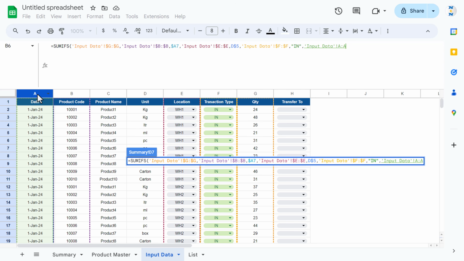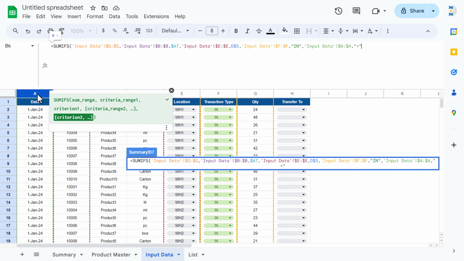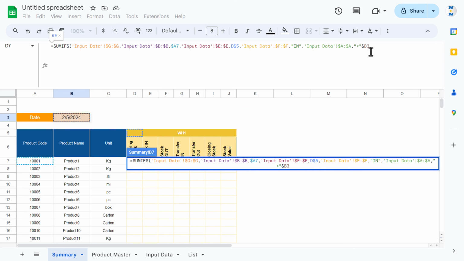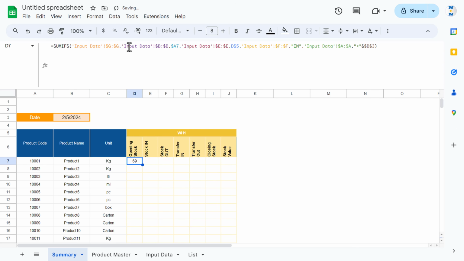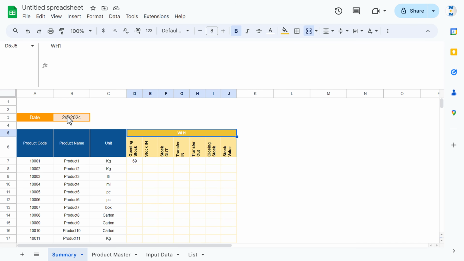the date, so select this one, press F4 to freeze, and we are saying date should be less than, and put here and come to the summary sheet of this date. And we will press F4 to freeze this. Just close the bracket, hit the enter. So we are getting here all in entry of this product in this warehouse before this date.